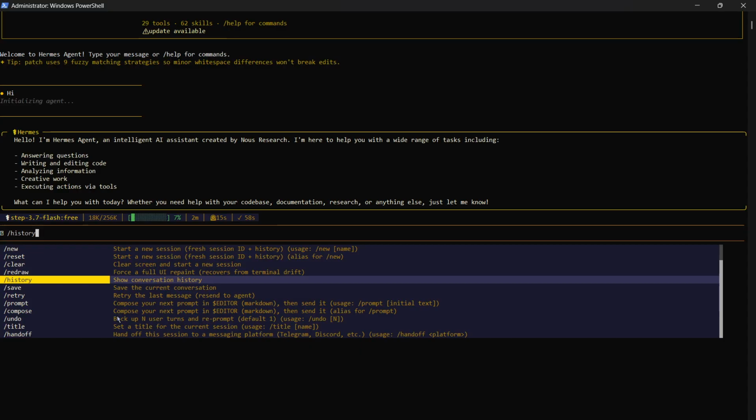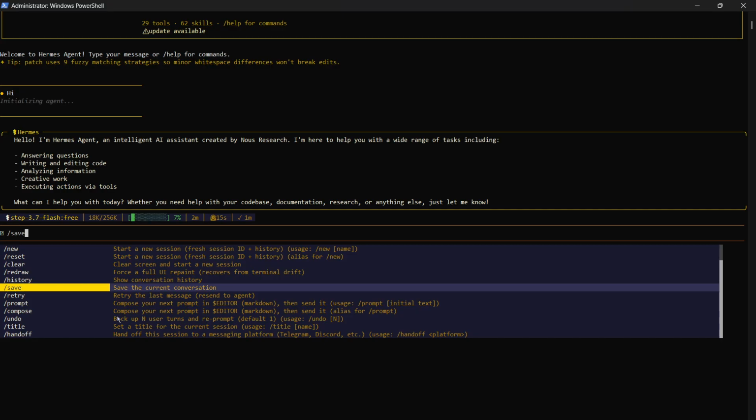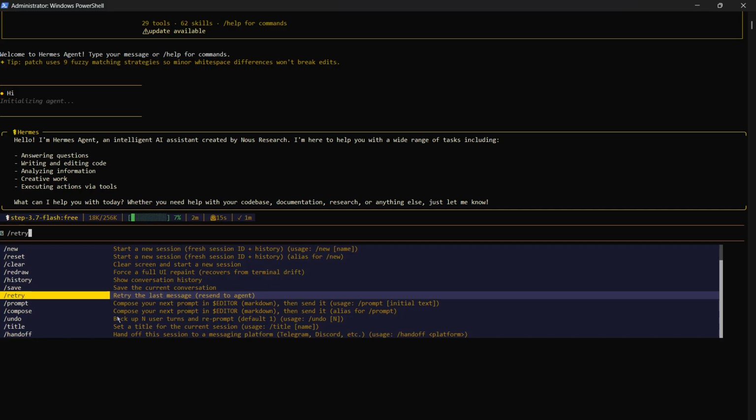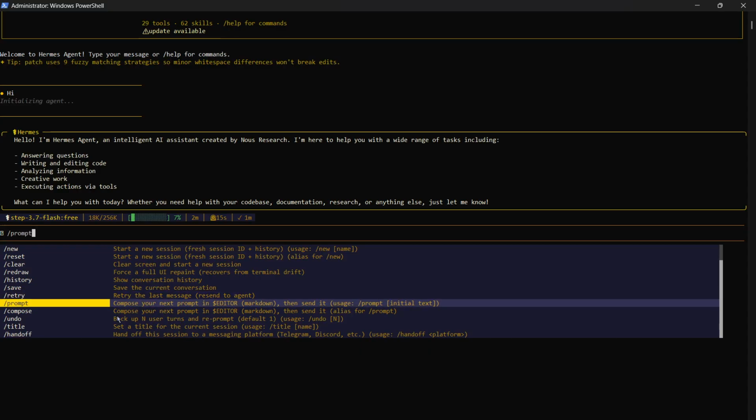Then we have the history, which shows conversation history, the save, which is used to save the current conversation, and retry to retry the last message or resend to the agent. Then we have the prompt option to compose your next prompt in the editor in markdown and then send it. So this is also, I think, a great addition, that if you wish to create a better prompt, then you can use this and type in your vague prompt and it gets converted to a better prompt. Then we have the compose.